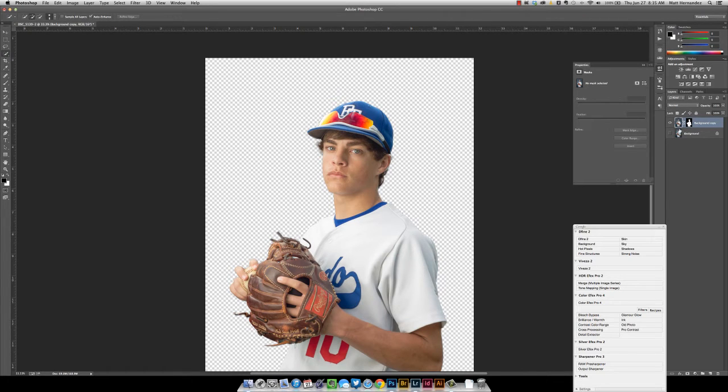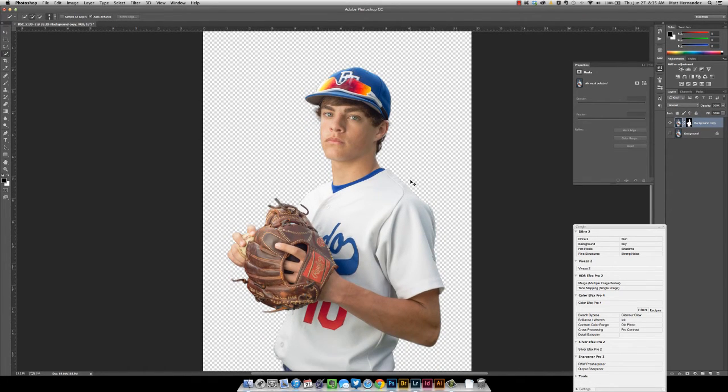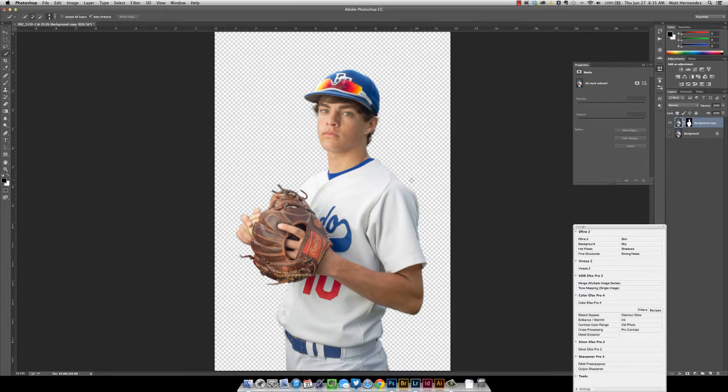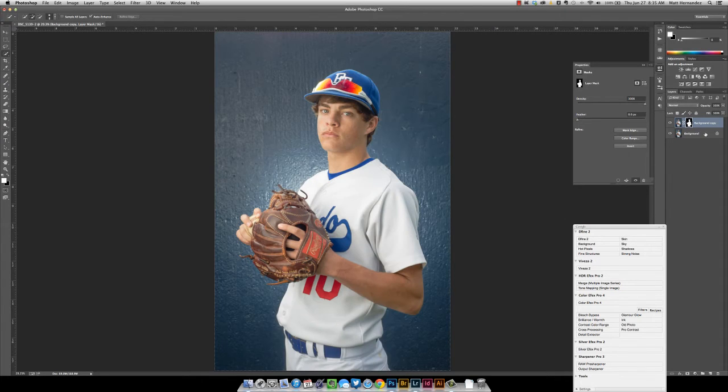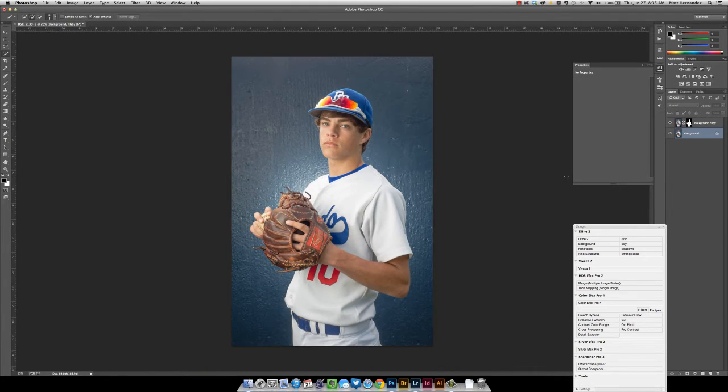Now, if you want to look at it just to see what your mask looks like, Command 0 will make me go full screen here. I'm going to press Option and click on the mask, and there it is. That looks pretty strong. There's some ghosting, but again, not going to matter, not for this. Okay, so let's go ahead and fix the background.